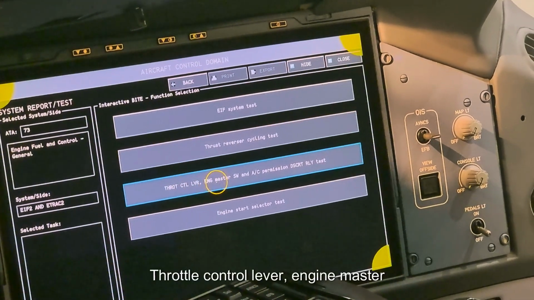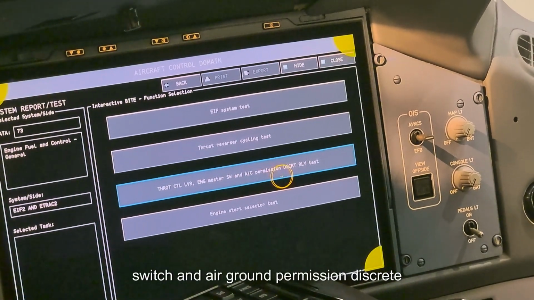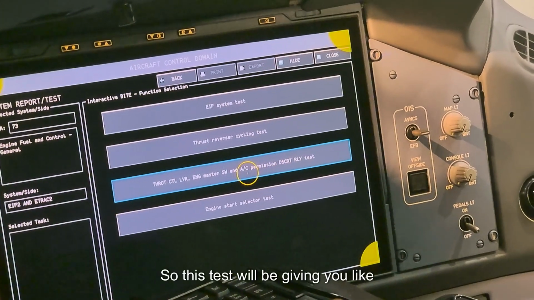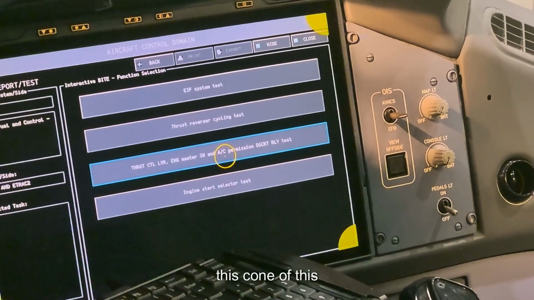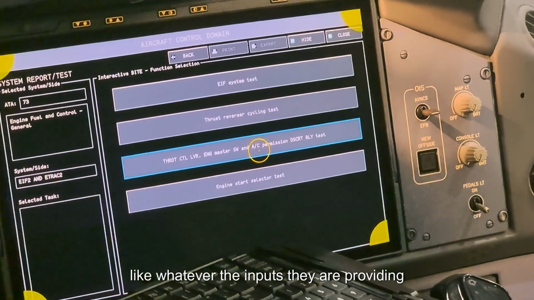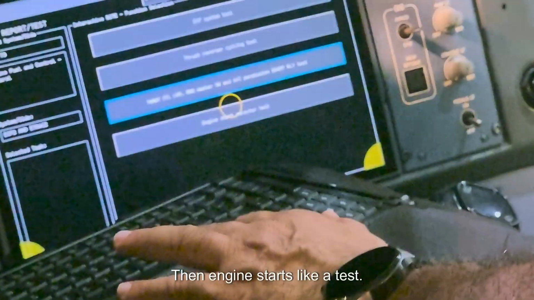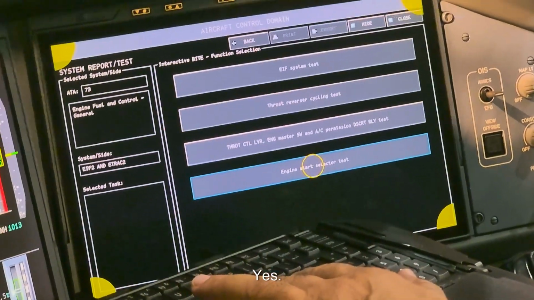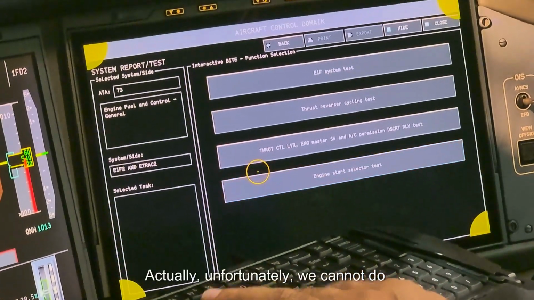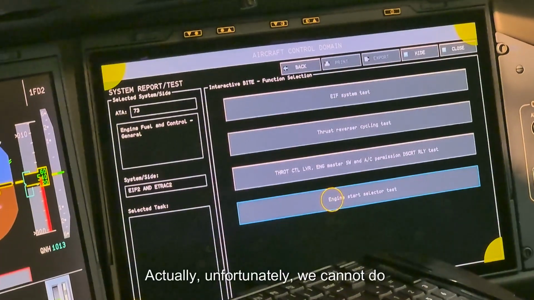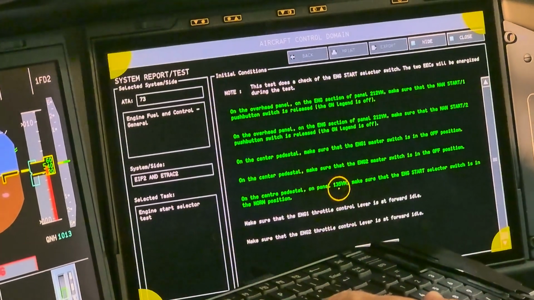Throttle control lever, engine master switch and air card permission, discrete relay test. So this test will give you the on/off of whatever input they are providing to the EEC, that can be simulated. Then engine start selector test. So these are the tests. Unfortunately, we cannot do any test here.